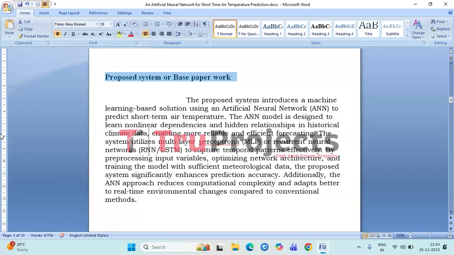to ensure high-quality learning. The network architecture is then optimized by selecting the right number of layers, neurons, activation functions, and training parameters. After training with enough meteorological data, the ANN becomes capable of producing highly accurate short-term forecasts. This approach is more efficient because it reduces the need for heavy mathematical computations and adapts quickly to real-time changes, making it far more flexible and reliable than traditional forecasting methods.